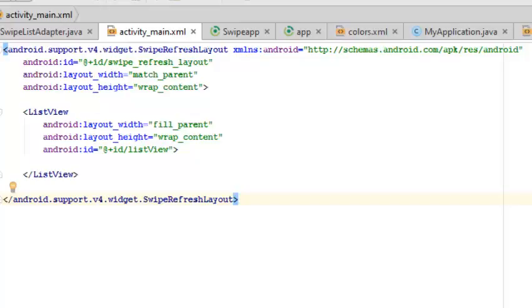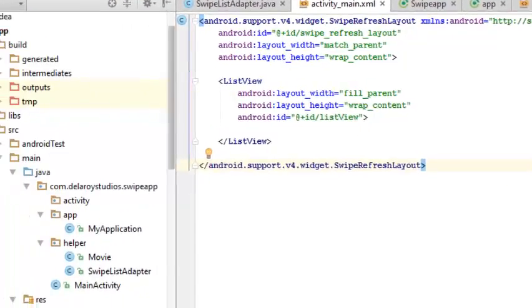So just look at it. This is very important. The support version 4 widget, swipe refresh layout, is very important. So finally, we open our default main activity.